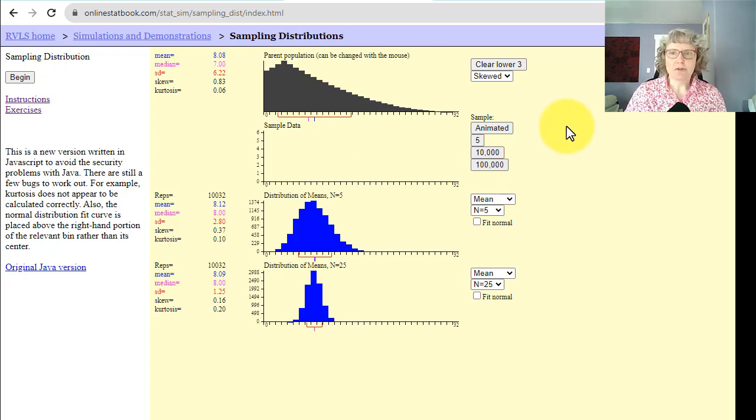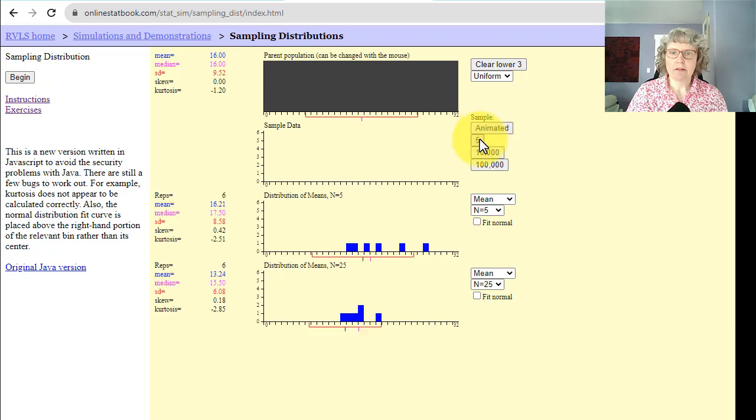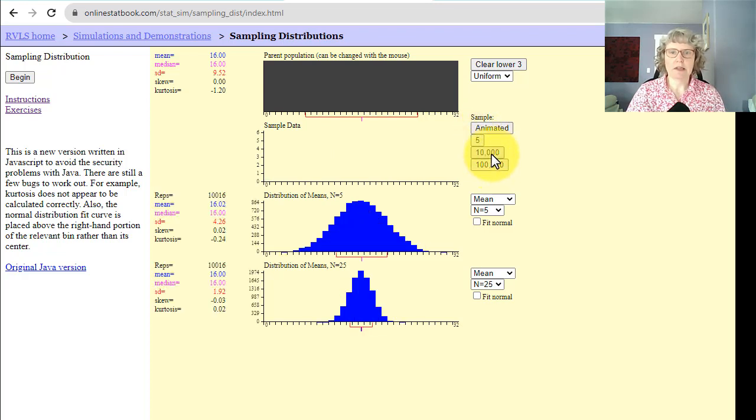Okay, well, this can't work for every shape, can it? Let's try a uniform. Uniform is when each bar is approximately the same height. And let's try a couple animated. So it should be just coming from anywhere in this rectangle, right? Okay, I'll do a few more, and I'll do 10,000.